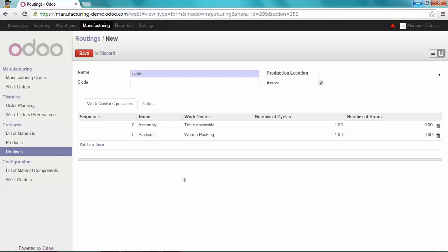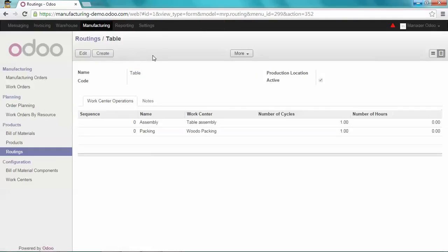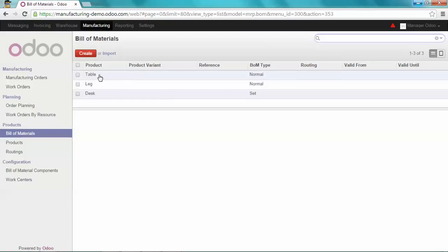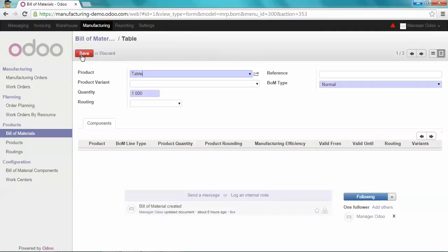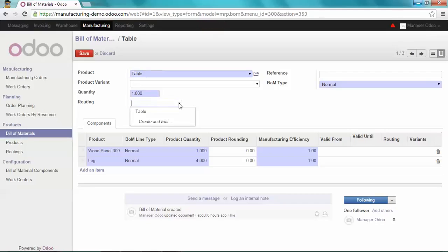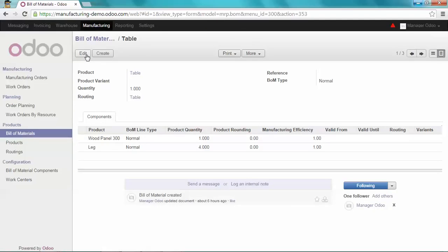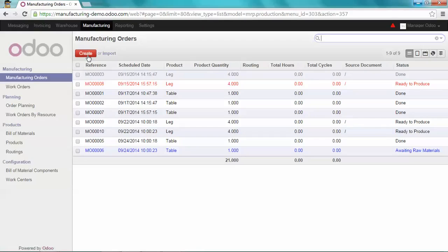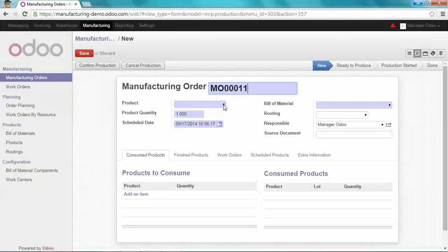Now to use this routing, you just have to save it and assign it to a bill of material. So let's go to bill of material and select the table. Press edit and select the routing we just created. We can save it. And now we are able to launch the manufacturing order through the right routing, which is a table. I'm going to create a new manufacturing order. Select the product. And as you can see, Odoo automatically sets the bill of material and the right routing.